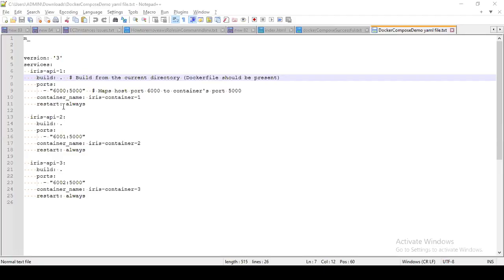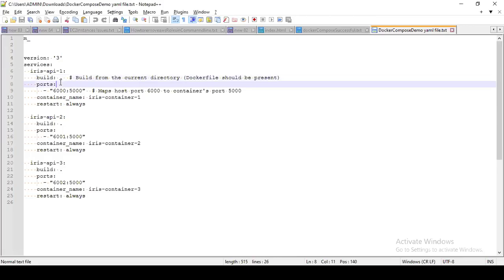Three services we define here. Each service builds from the current directory. If you see, followed by build, there is a dot. It builds the image from the current directory, so the Dockerfile should be present. In this YAML file, wherever you keep it, make sure that the Dockerfile is also there in this current folder. Okay. And then we have done the port mapping here.